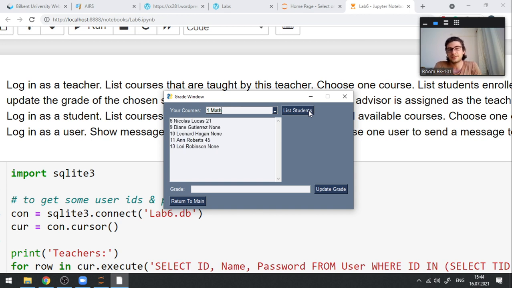then if I list the students, these are the students that are taking the math course, and their IDs, name, surname, and in the last column we show the current grade of the student. So if it is none, it writes none. If it is some number, it also displays that. For example, if I choose science and list the students, these are the students that are taking the science course, or I can do it for biology.